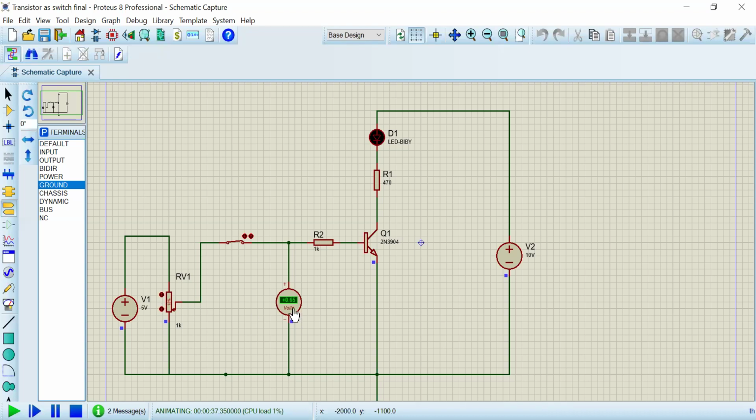For 0.65 also it is in off condition. For 0.7 also in off condition. In the next step, the LED is turned on because it has got sufficient base emitter voltage, but the intensity of the LED is low. As I increase the voltage, 0.8, 0.9, 1, the LED brightness keeps on increasing.